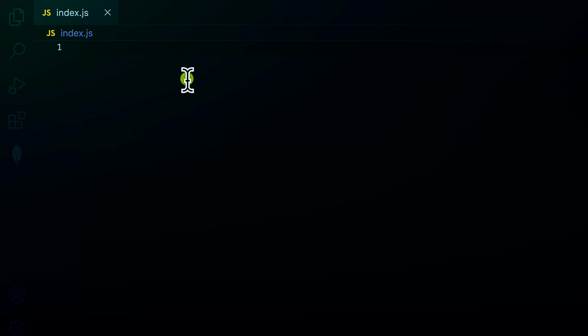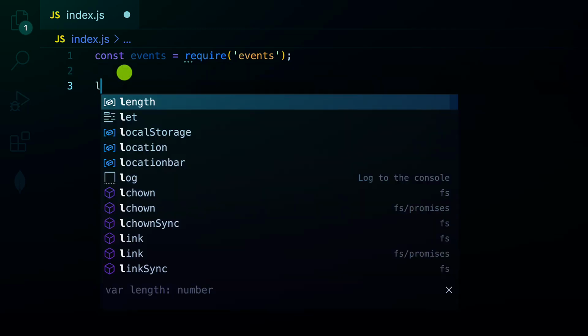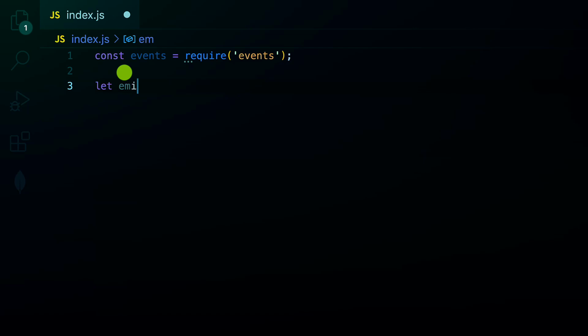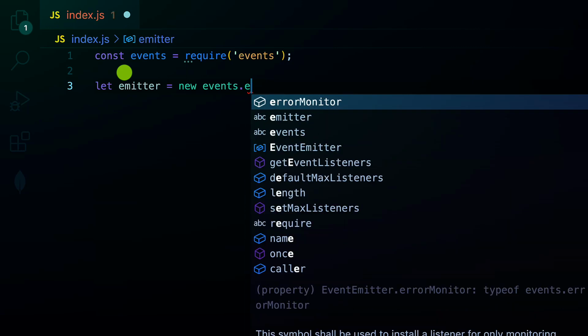So let's go ahead and require the module as const event. The event module provides a base class called EventEmitter, which is the foundation for creating event-driven applications in Node.js. To create instance of the EventEmitter class, we can use the following code, and it goes like this. I will declare a variable called emitter, and it's equal to new event.EventEmitter.